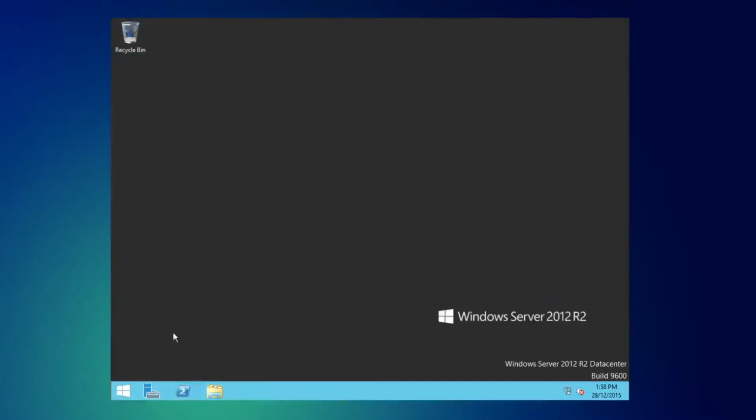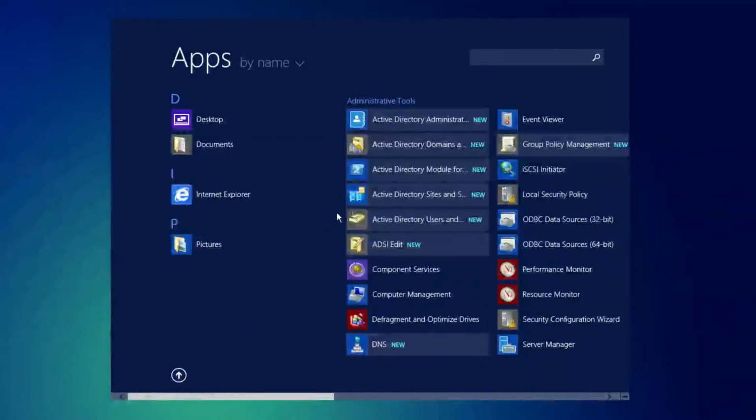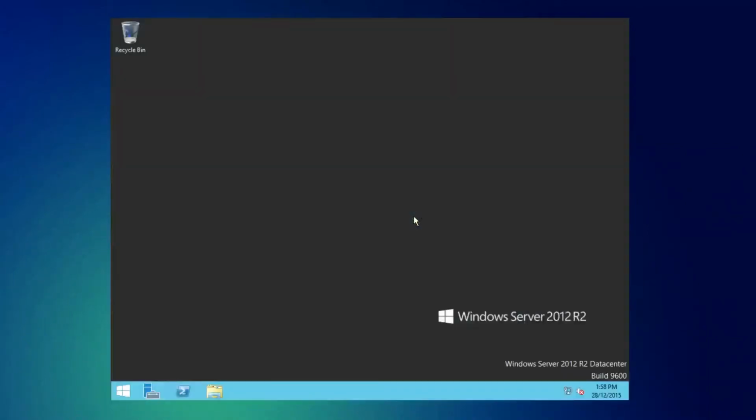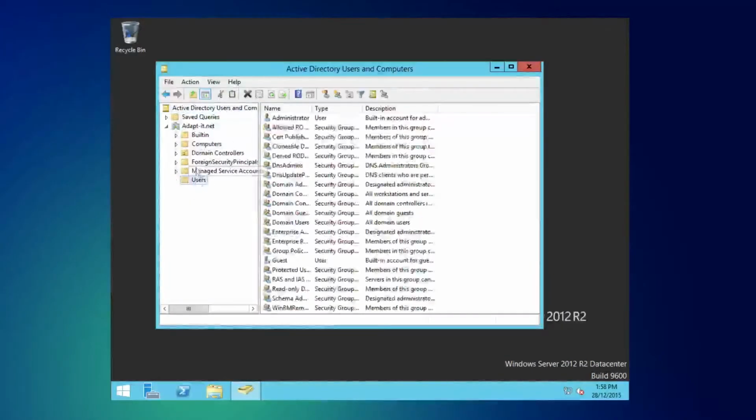Okay. So now we want to go down to the Windows button, click more icons, and then go to Active Directory Users and Computers. Now go into the users group and you'll see there's only two users in here, Administrator and Guest. But you'll see there's a lot of groups.